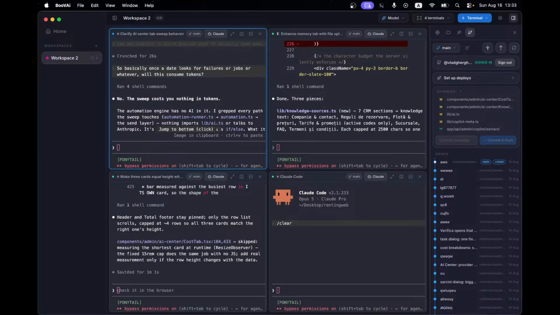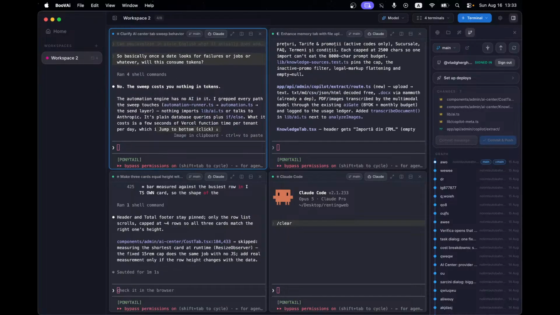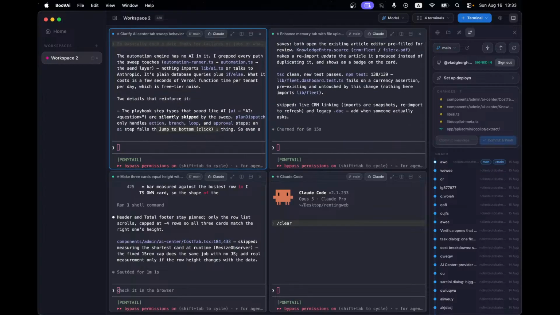No, the sweep costs you nothing in tokens, has no AI. Okay, the playbook steps, okay.